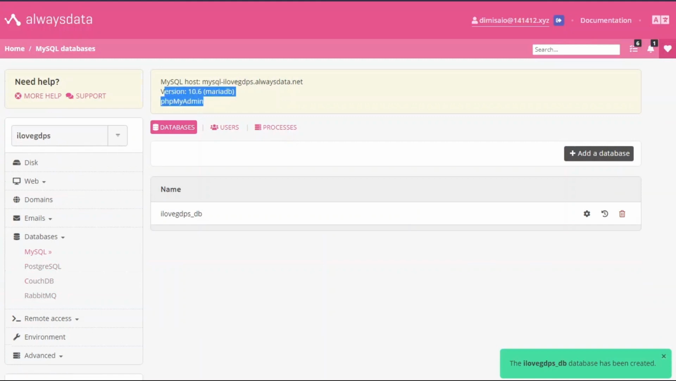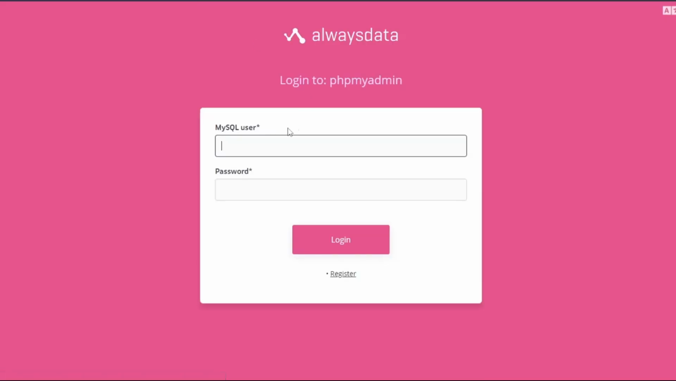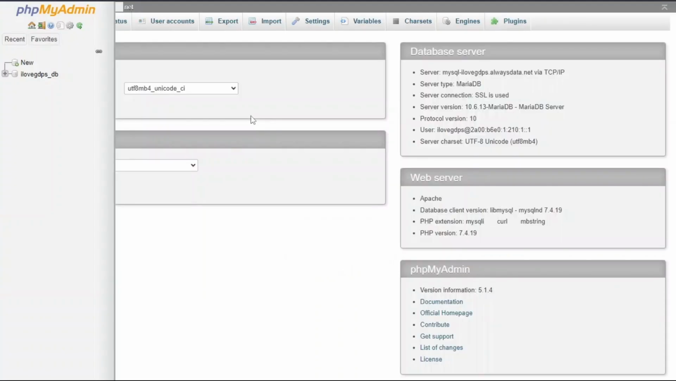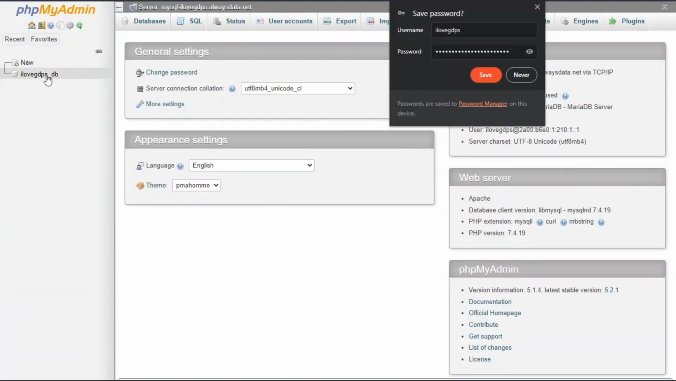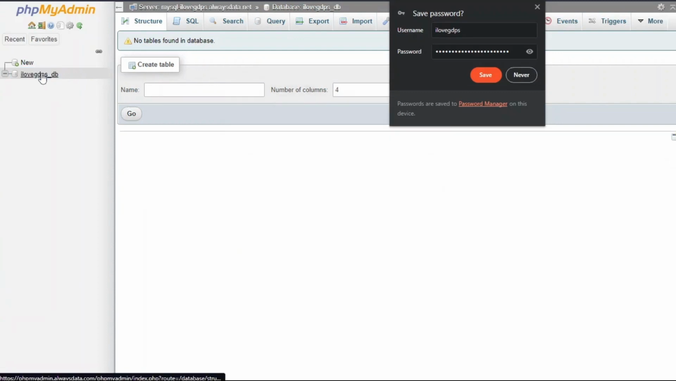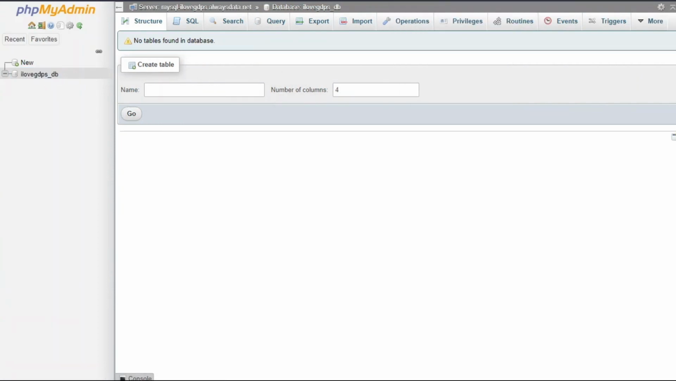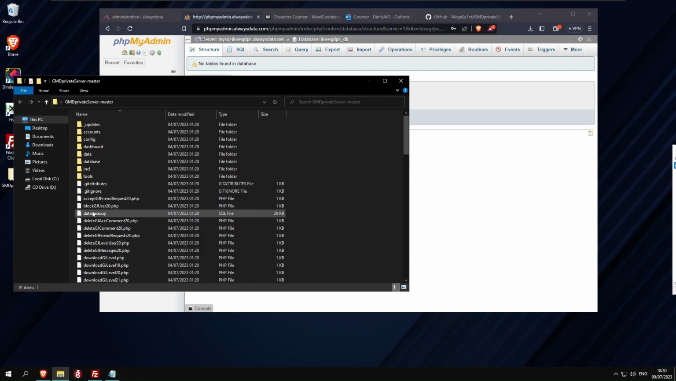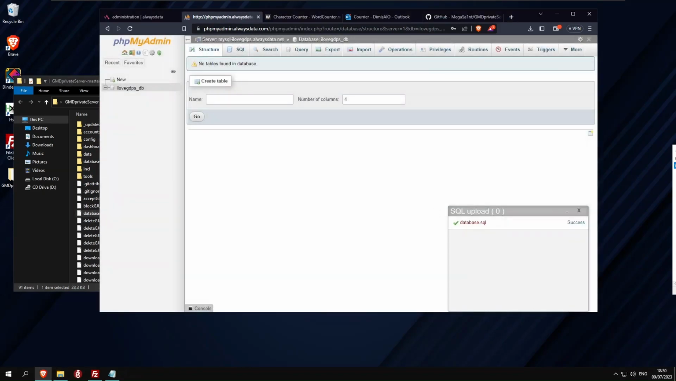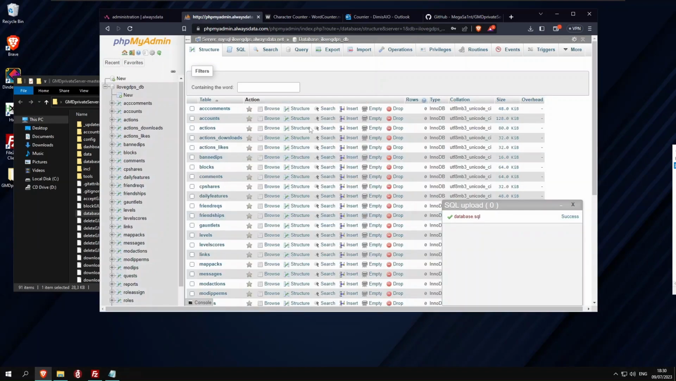Now we need to open phpMyAdmin. We are going to use our username and password that you used before to log in. And here we will be greeted with phpMyAdmin. Click on the database that you already created and open the folder where you have the GDPS software. Find the database.sql file that you have and drag it into the browser window. If it's a success, congrats, you just did it. You imported the GDPS database.